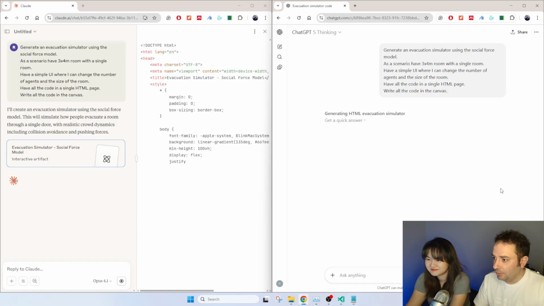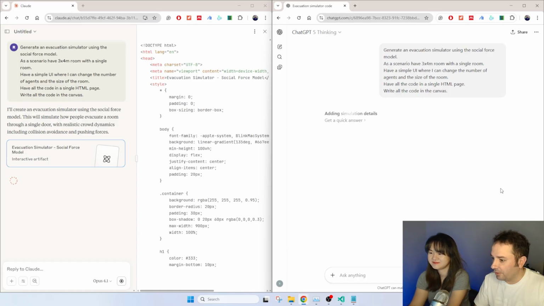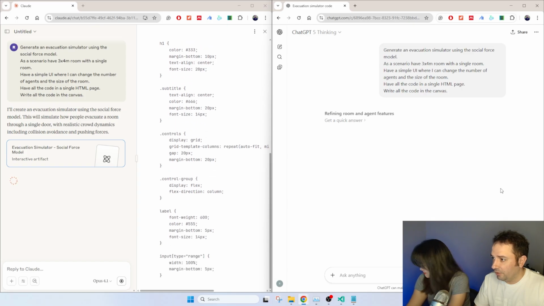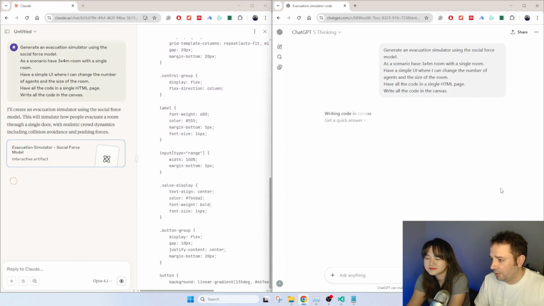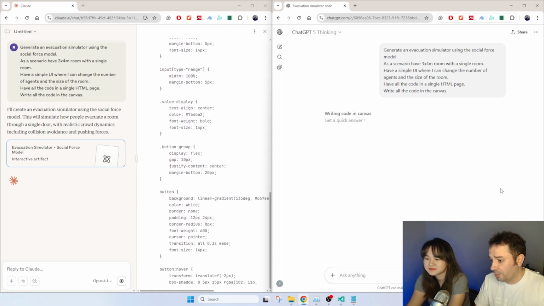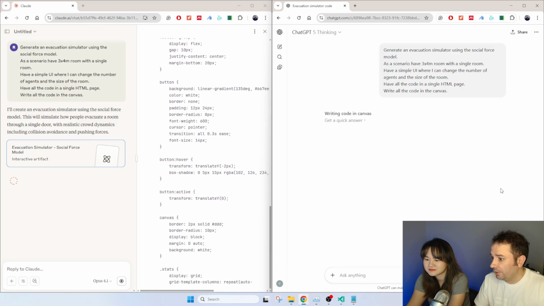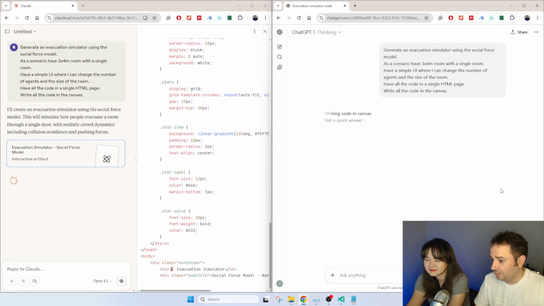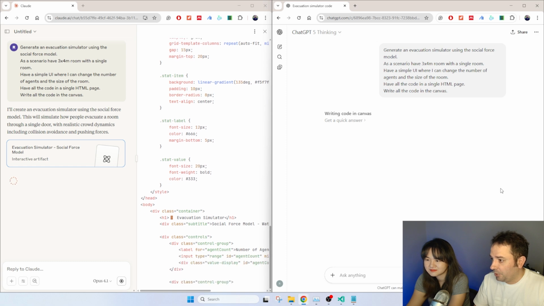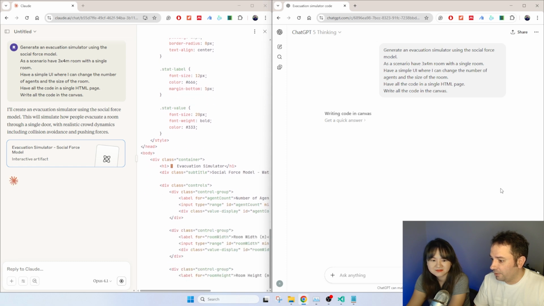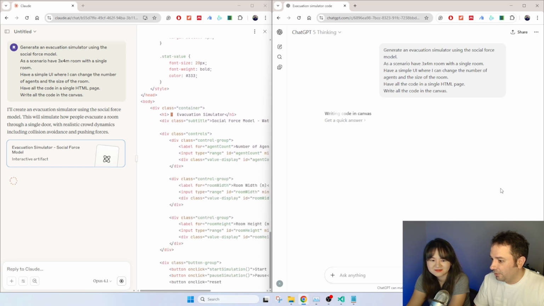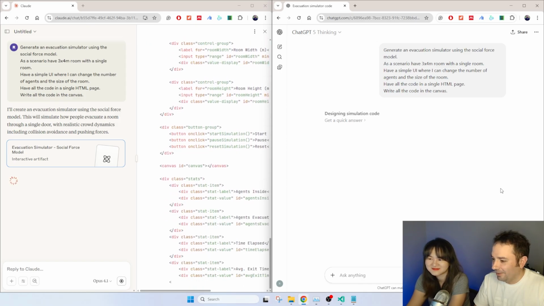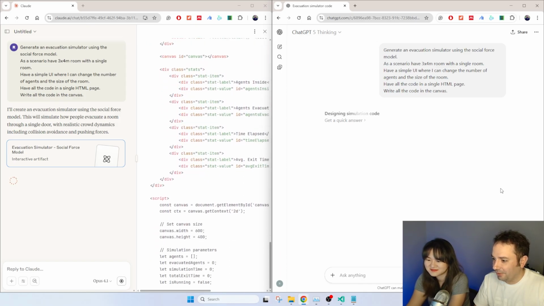So Claude, as always, has already started crunching all the code. ChatGPT-5 is still thinking. Same comment as before. Let's wait and see. I'm pretty interested to see if they are going to be able to run in the first shot or if they are going to be getting people stuck and not able to.